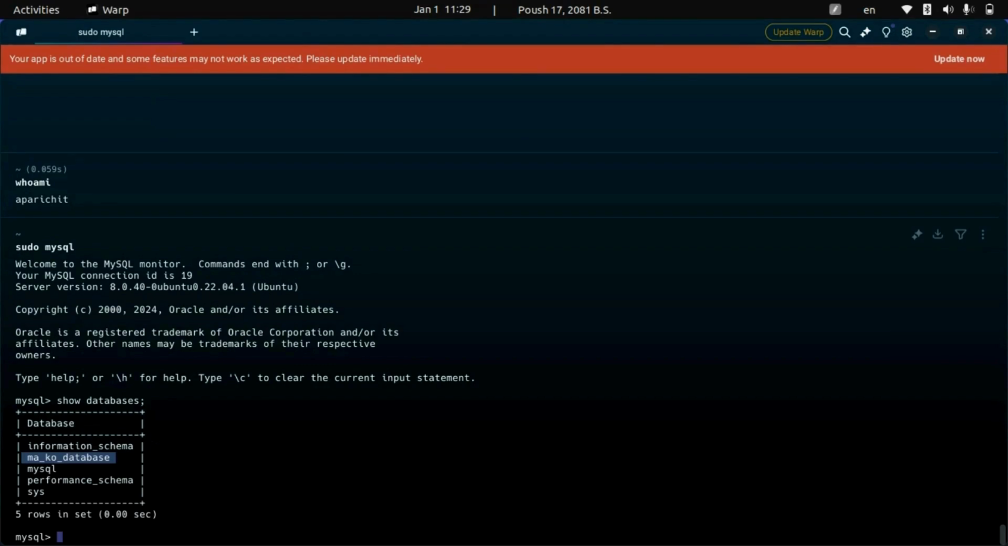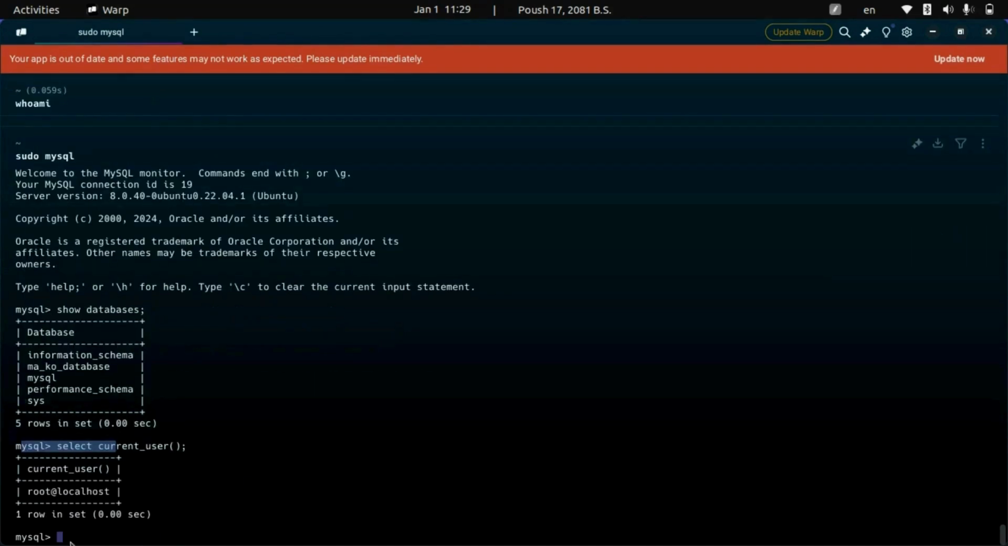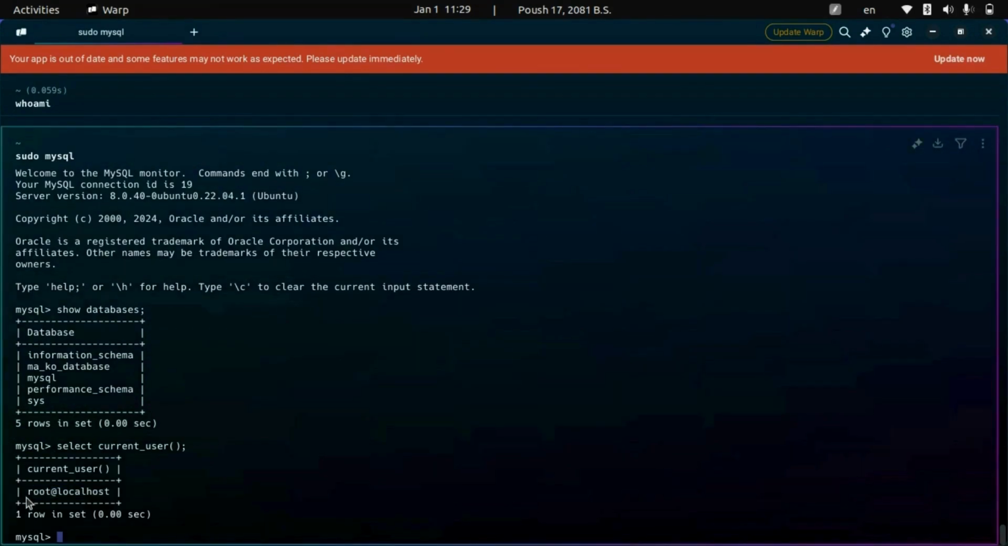After that, what we can do is check with what user we are currently logged in. For that, we can do select current_user. As you can see, we have logged in using the root user, which is being displayed here, root at localhost.